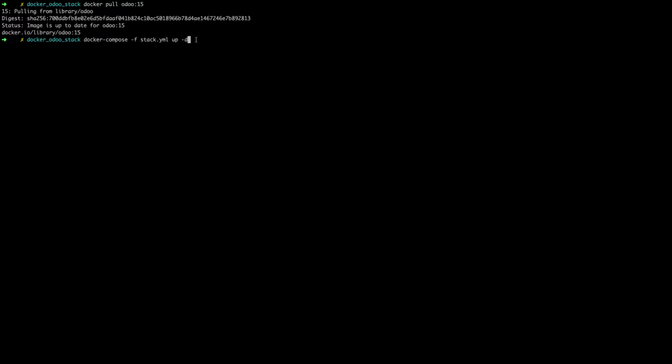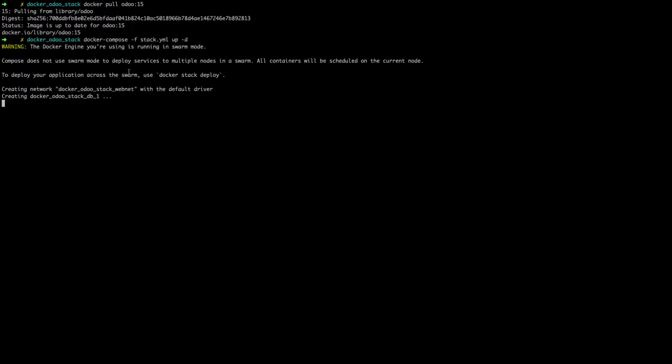-d stands for daemon mode, so Docker will execute this command and exit, and Docker will run our Odoo application in daemon mode. So let's do that. Here you can see our database is up. Now our application is up.